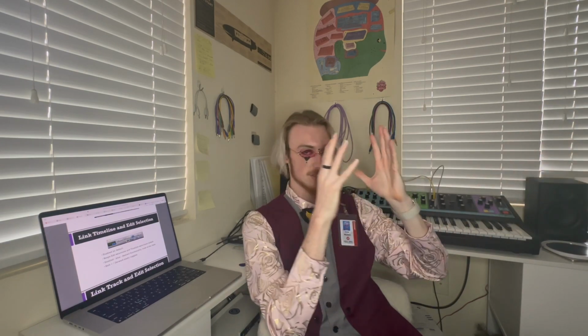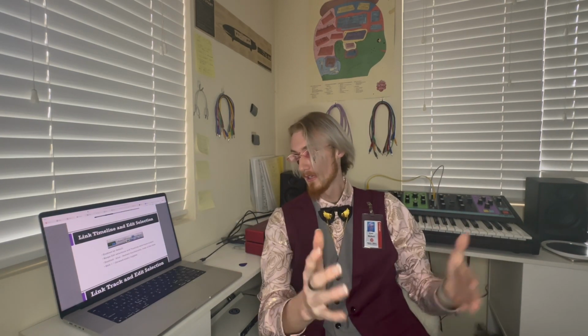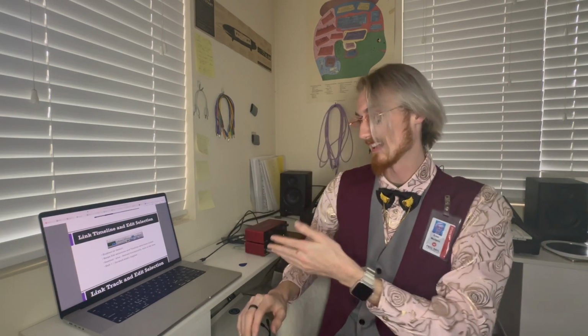In Logic, they are just linked by default. I don't know if there's a way to unlink them. But there's a button for it in Pro Tools called Link Timeline and Edit Selection. So that's essentially what that does.